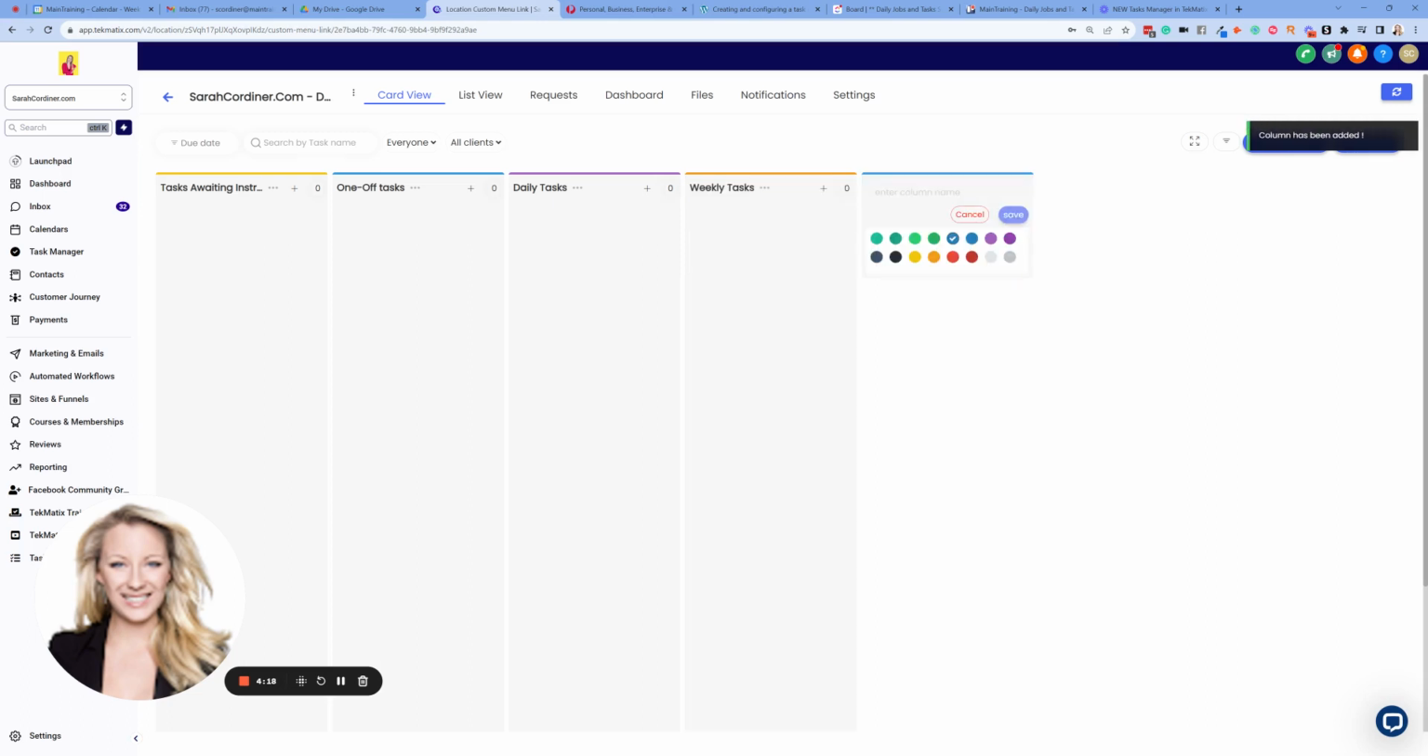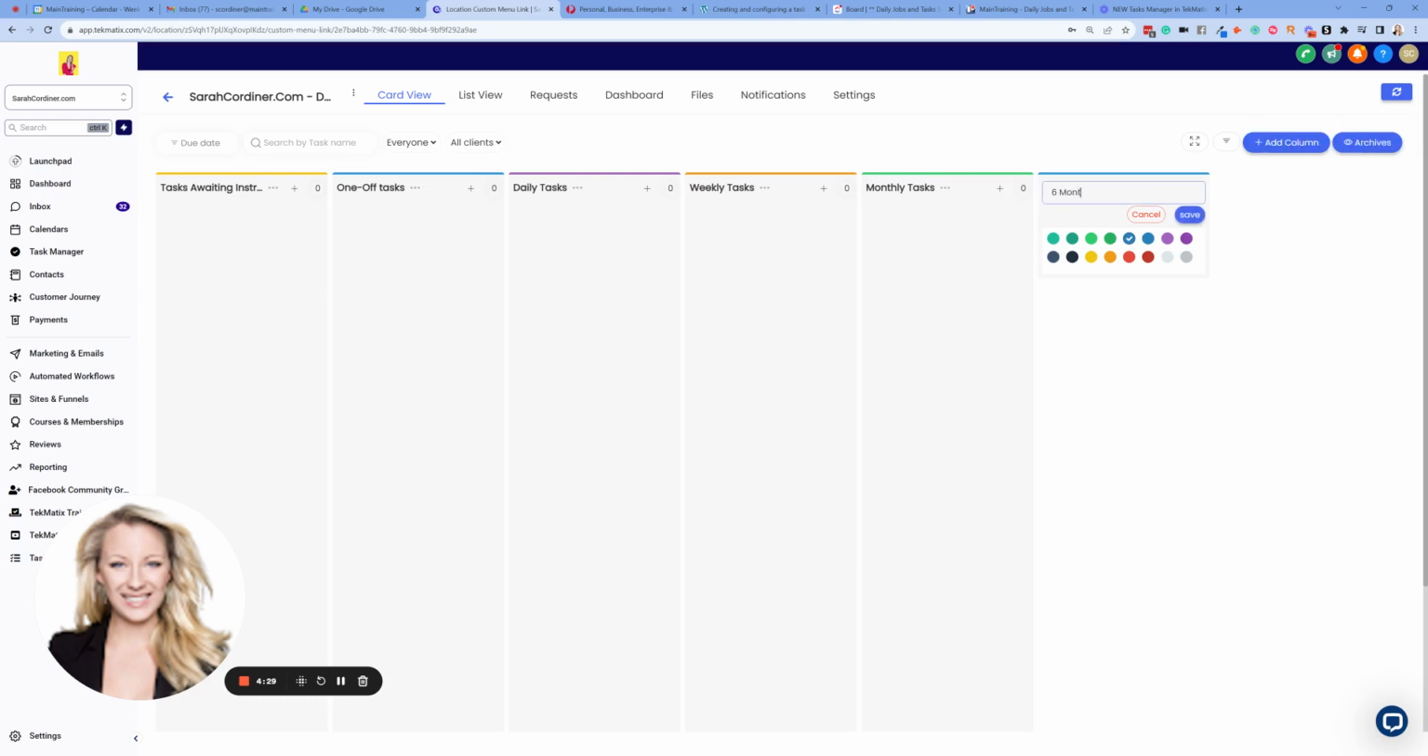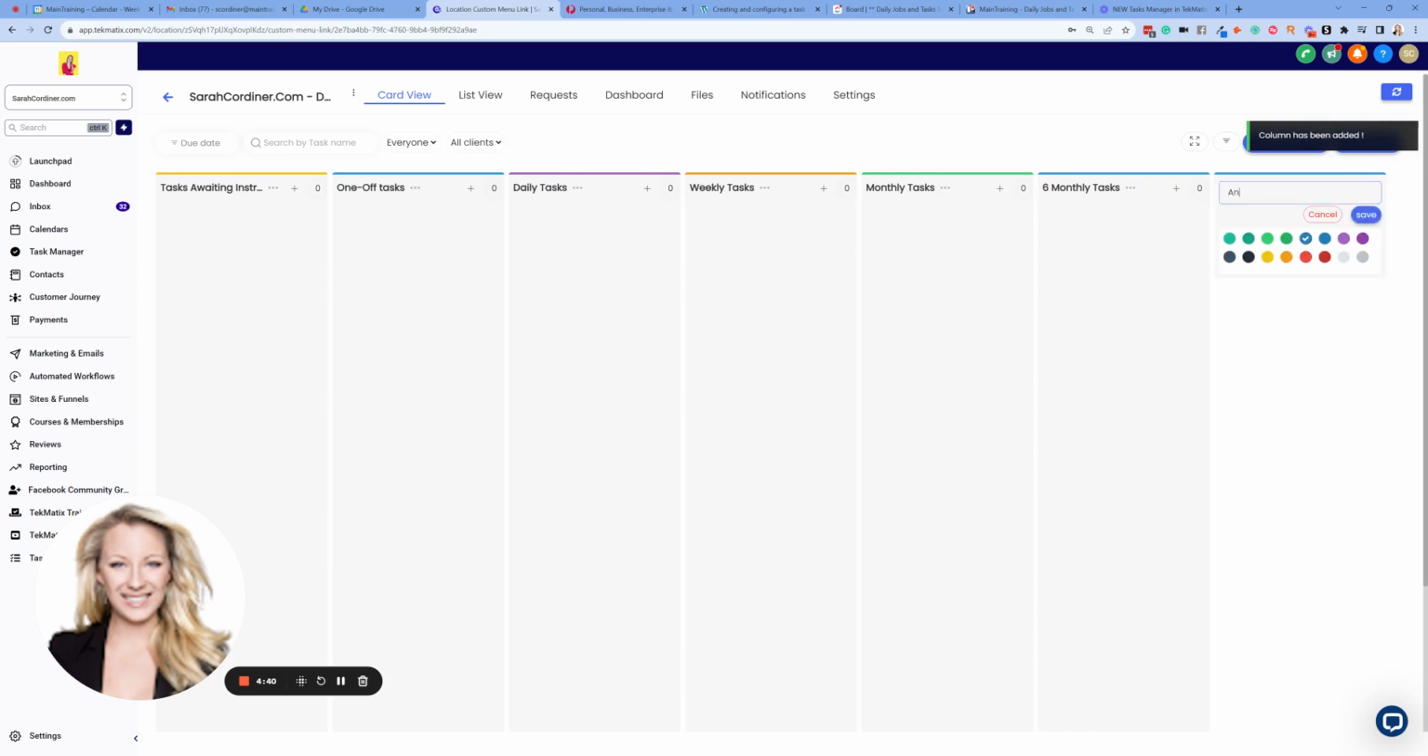Right. And monthly. Oops, can't spell today. Monthly tasks. Okay, let's choose a color, save, and we just keep going on. So monthly tasks. Okay, and what color haven't we used yet? I don't know. Save. Next one might be annual tasks. And okay, let's just make that a different color. And then finally, we might have another one. I need to move it along a little bit.